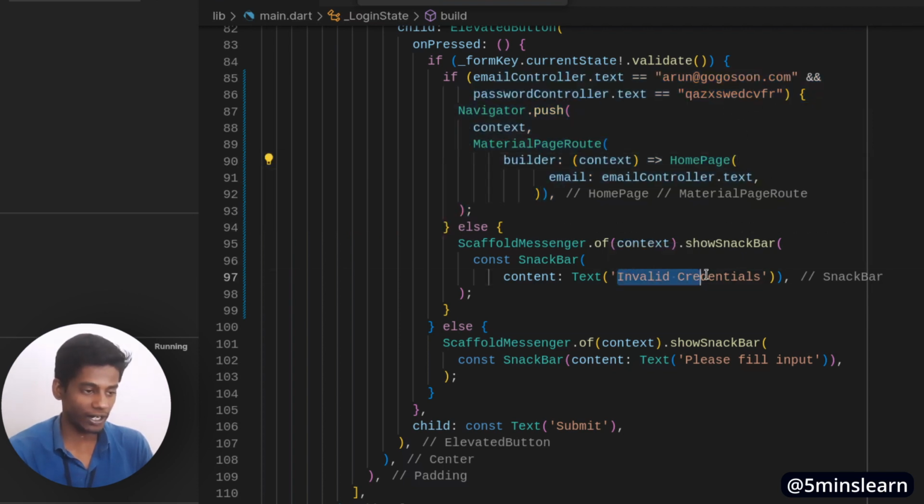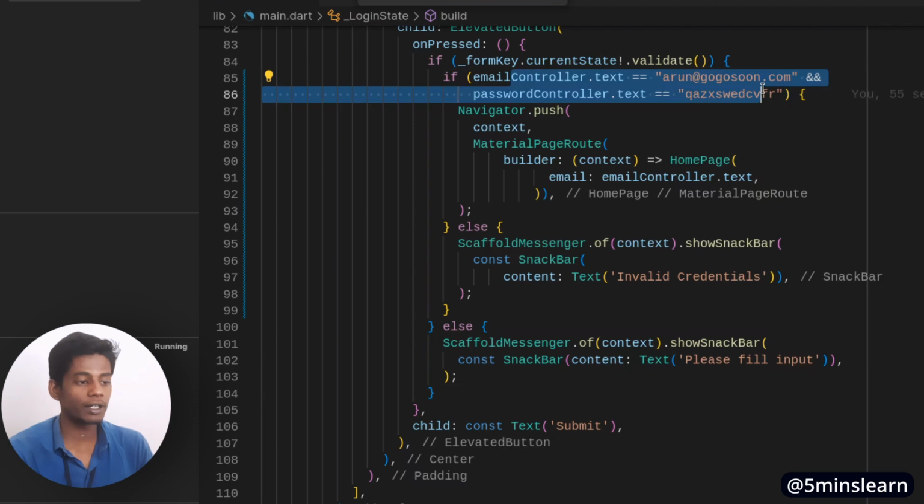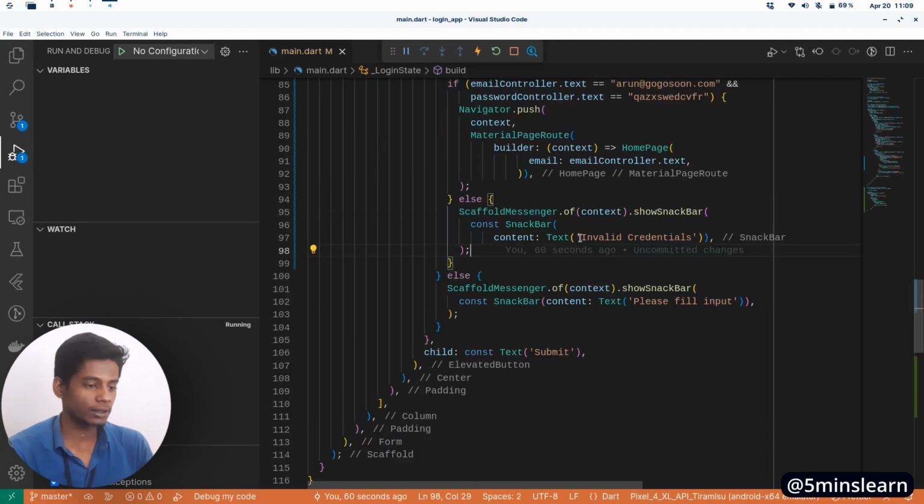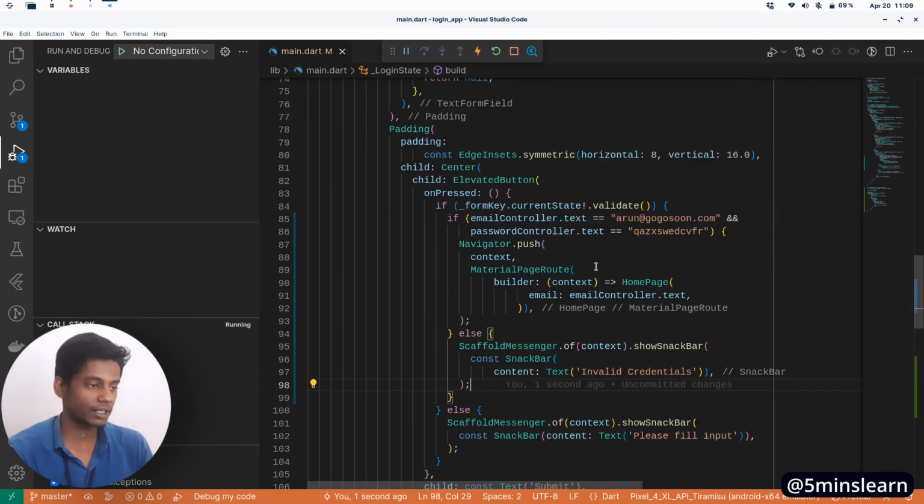Basically we have two kinds of validation here. One validation is if they have entered something in the input field. If they have entered nothing, we will show "please fill the input fields". And if the user has entered invalid credentials, we will show them that they have entered invalid credentials. Okay, so yeah, we are done with it actually. That's it. We are going to check our app.